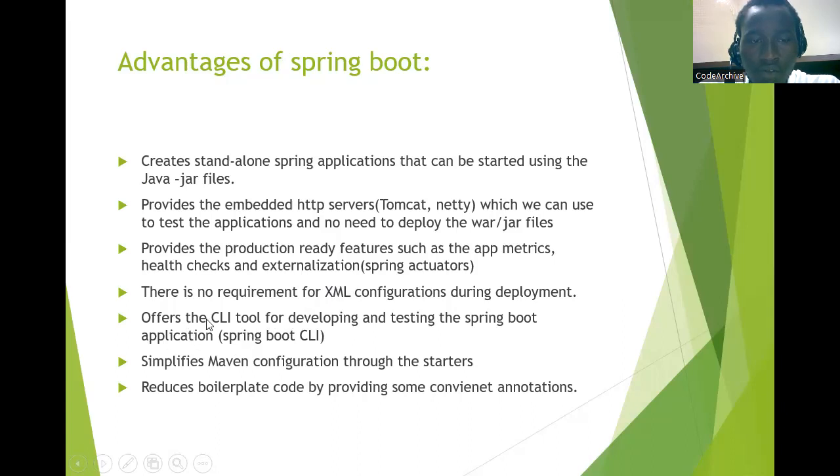And then another good advantage of Spring Boot is that it simplifies Maven configurations through what are called starters. When you create a new Spring Boot application, it will add the parent starter, and that parent starter will in turn help you to add and configure the other dependencies that you are going to add. Spring Boot also helps us to reduce a lot of boilerplate code, and this is the nice thing with the Spring Boot framework.